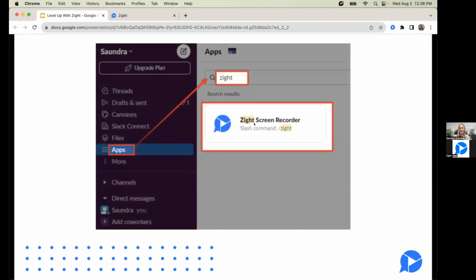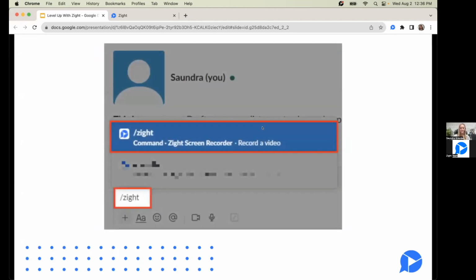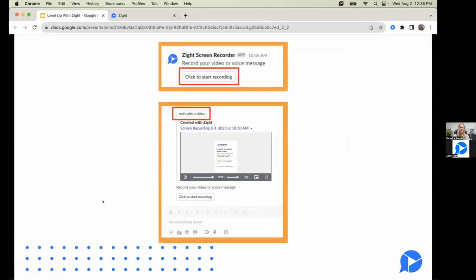You'll see this option pop up, Zight Screen Recorder. You'll go ahead and click on that. And then once you're ready to actually record a Zight screen recording, you'll simply type in /Zight. And as soon as you hit enter, you're going to be prompted to click to start recording. And this is all happening in your Slack application.